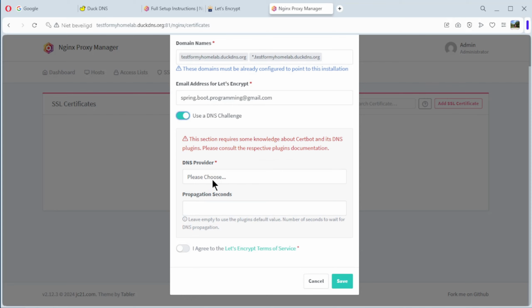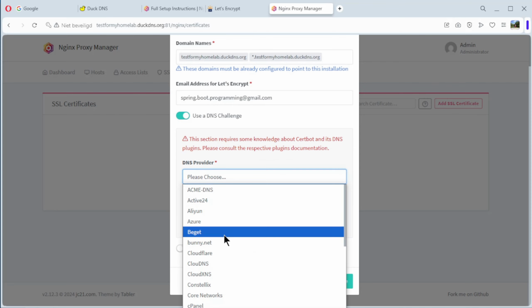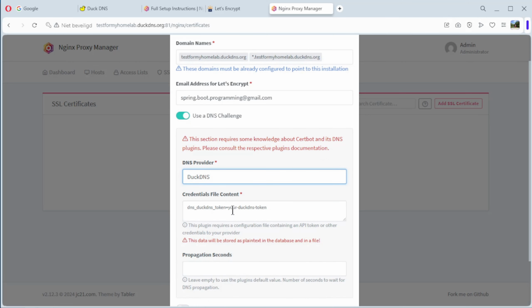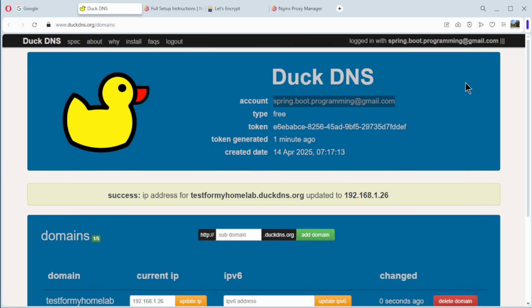We select the DNS provider. Of course, in our case, it's DuckDNS. And we need the token. We go back to the website, start from the video, and copy the token. As I told you before, after I finished this video, everything is removed: the token, the domain name, and the account. So you need to create your own.